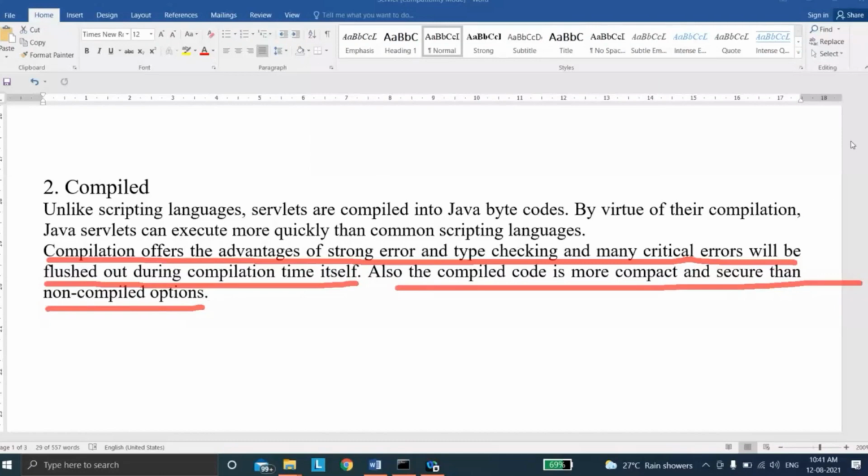So this is the answer which we can give if someone asks you whether a compiled server program is better than a non-compiled server program. The underlined part is a better example for you to make them understand. Okay.